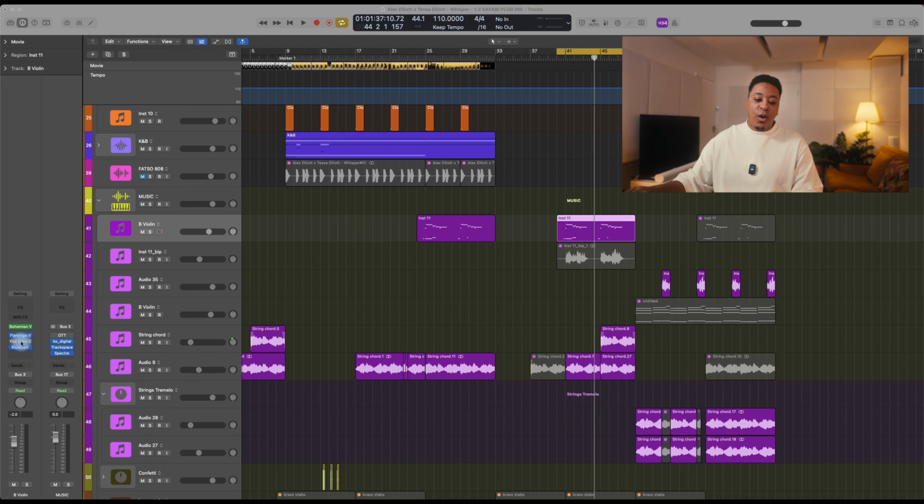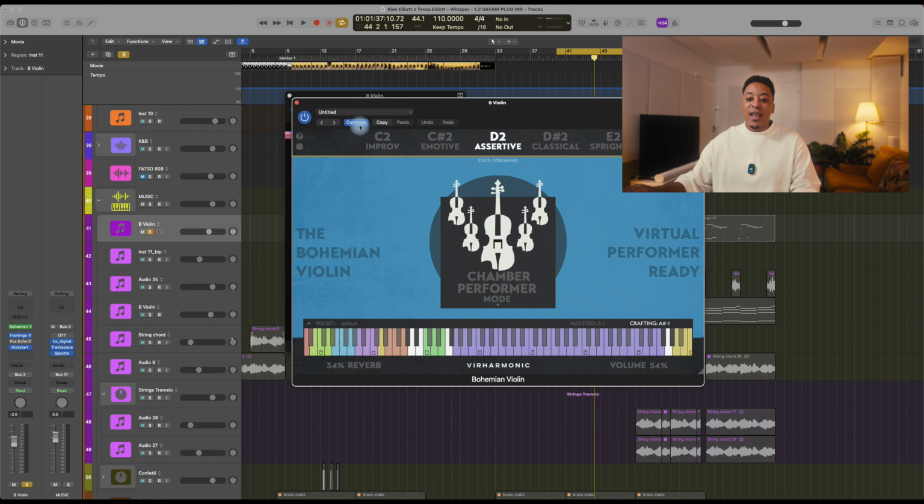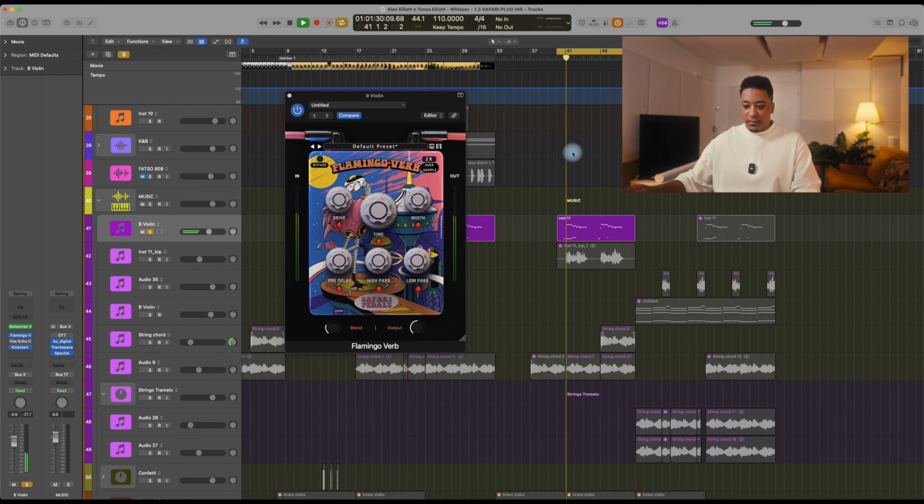Now, another case where I used the Flamingo Verb, honestly, this thing just kept getting used over and over again, was on the strings. The strings I'm using here, the Bohemian Violin by a company called Aver Harmonic. Is that how you say it? But anyway, their strings are absolutely incredible. Check this out. Absolutely wonderful. But this is the string line that I had in this production.